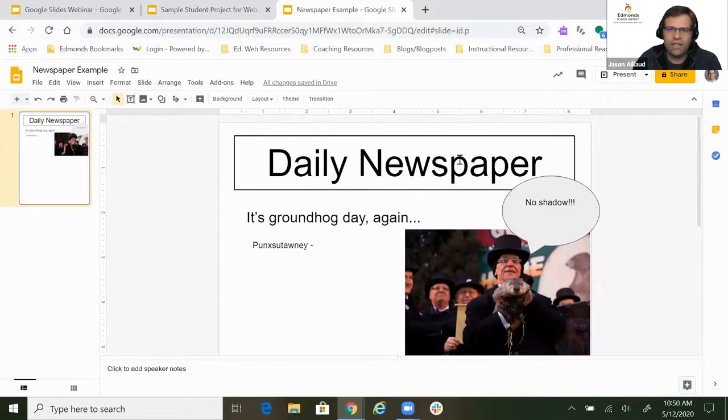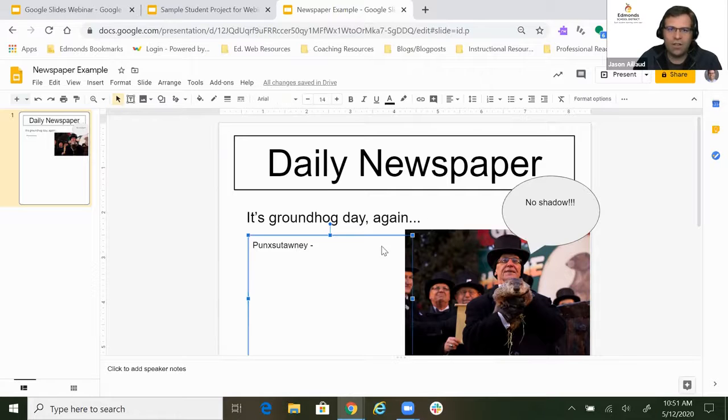I can put in a text box just with the title of my newspaper, and then have the headline here. And these are all just separate text boxes. I can include images, and I got this image from the Explore tool. I can have callouts, so I can have speech bubbles, things like that. And this is just really neat for the kids because they can manipulate this in so many different ways.